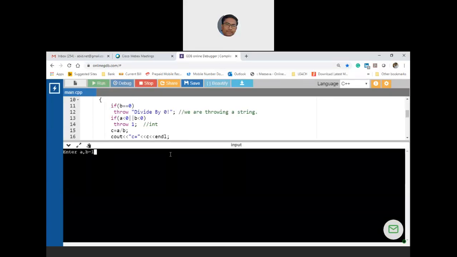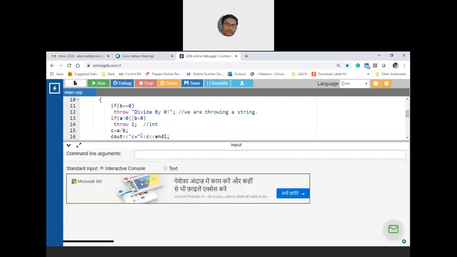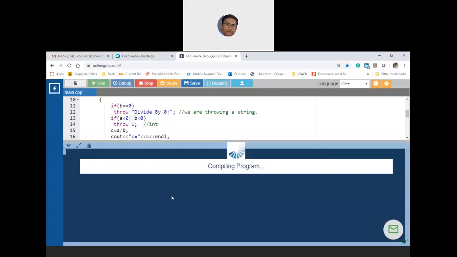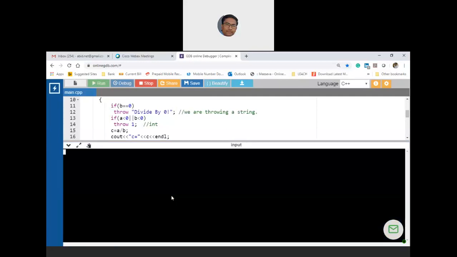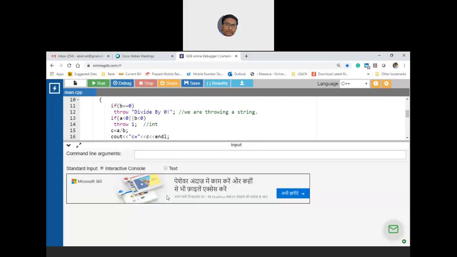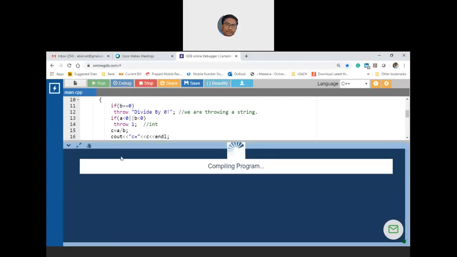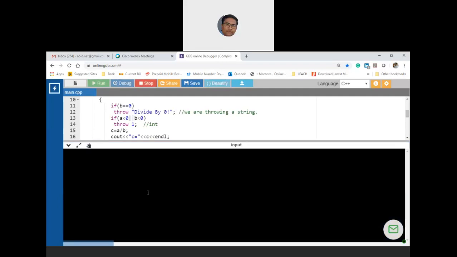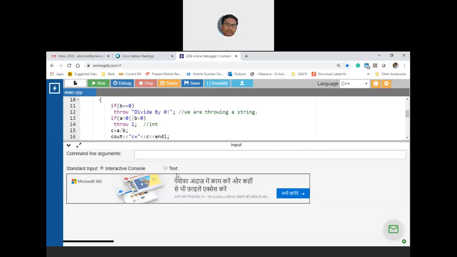So now let me enter 12 and then 5. Got 2. Let me again run this, and then I'll enter the second argument as 0. Now I got the first exception handler execution. Let me again run. Now I'll enter the first argument as 12. Already has taken 12. Okay. Let me again re-execute this.